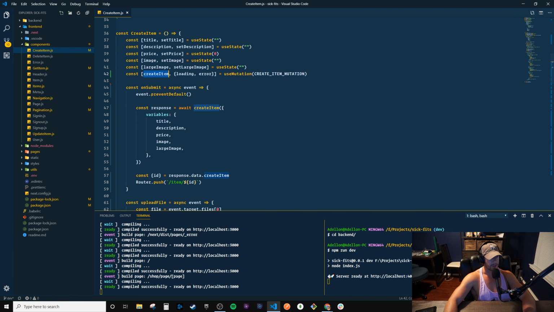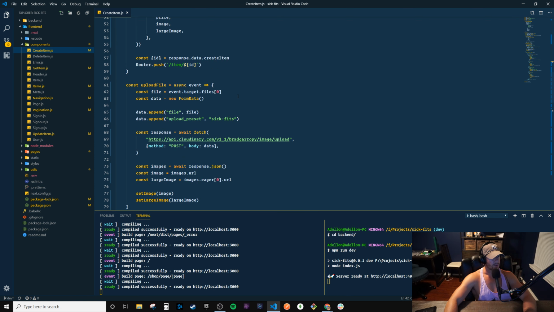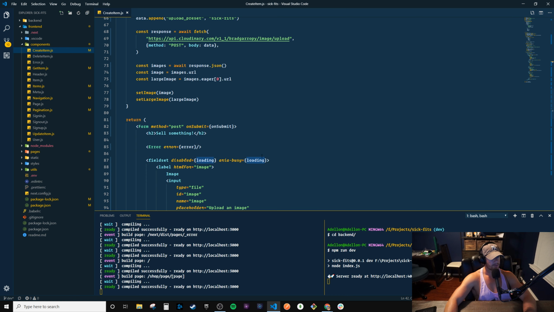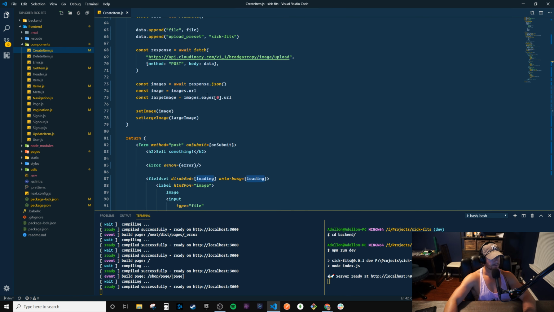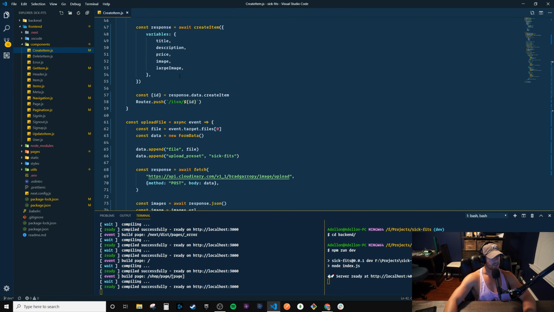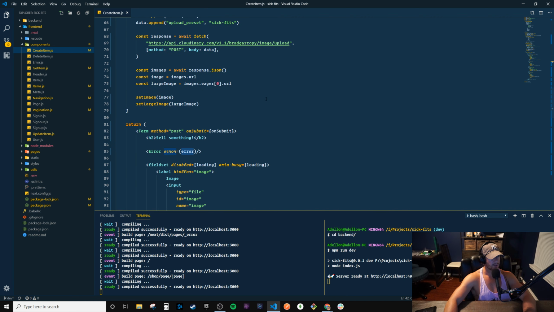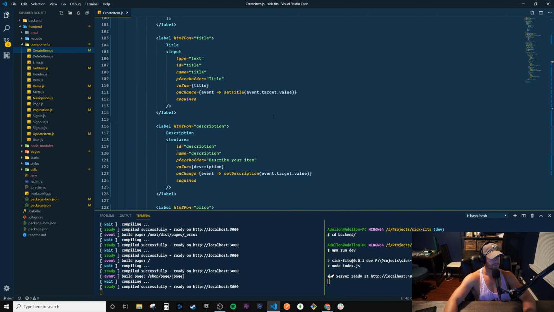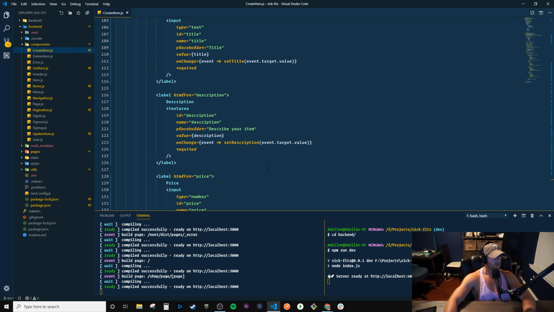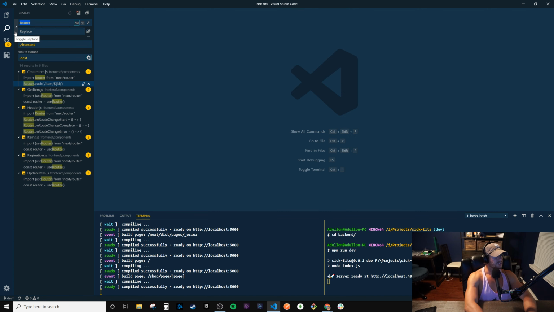We expose the create item method. We call it on submit. And we check loading and error states. Pretty sweet. I say we check loading and error states. Do we do anything with error? We do. Okay, cool. So that works. Let's look for the next mutation.